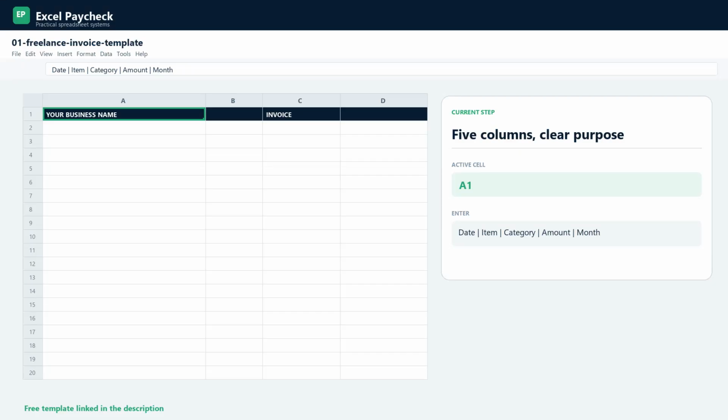Create a tab named Expenses. Headers: Date, Item, Category, Amount, Month. Freeze row 1. Format amount as currency and date as a date. The month column will help SUMIF without complicated pivot tables.